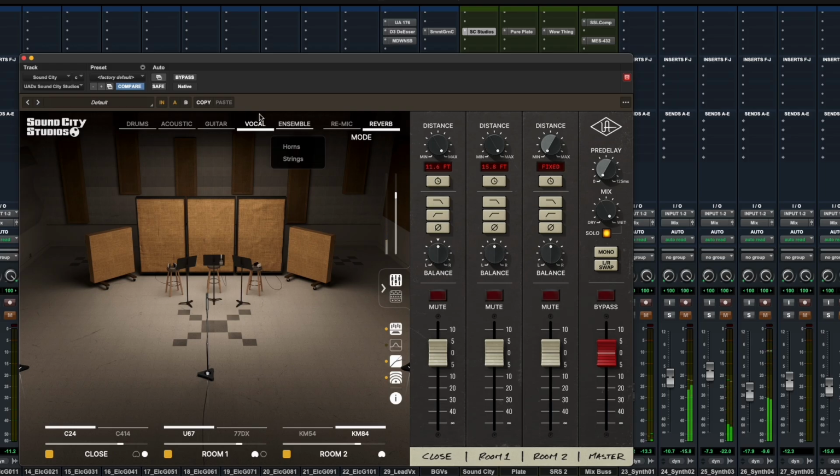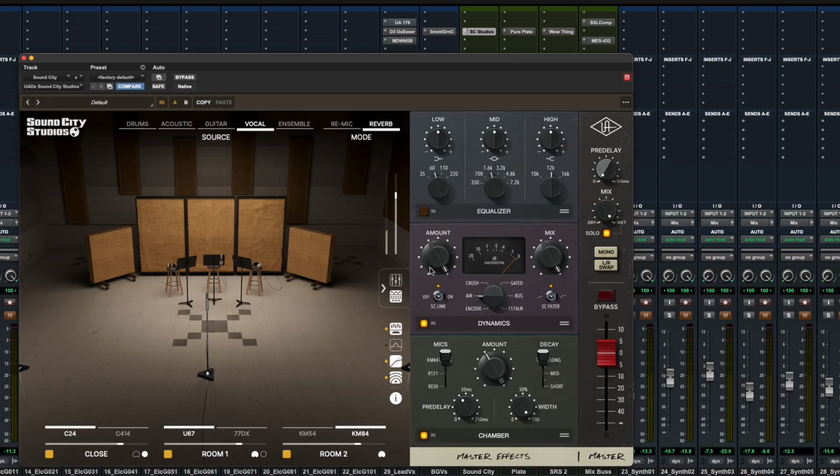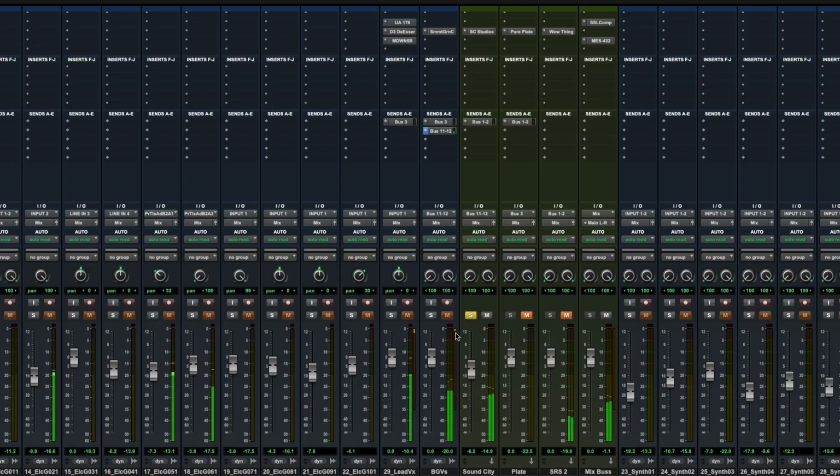Somebody asked me if I could do a whole video explaining how to use this plugin, and I think I'm going to do that soon. But you can probably glean some bits and pieces from what I've shown. The dynamic section with the Dolby, the 3 different Dolby modes is just fantastic. So yeah, that's huge right there.